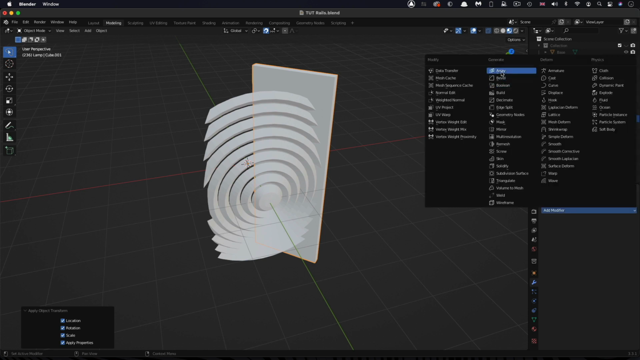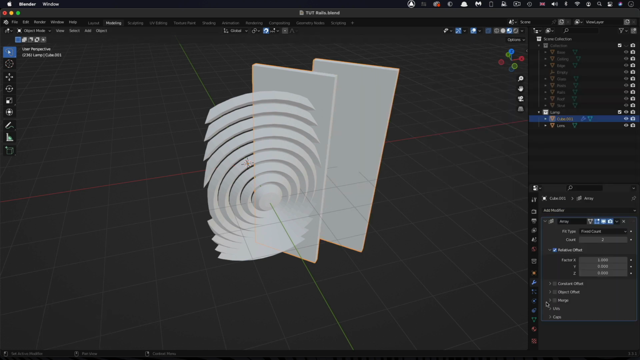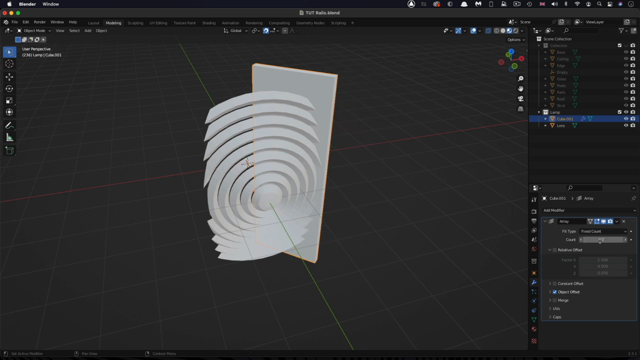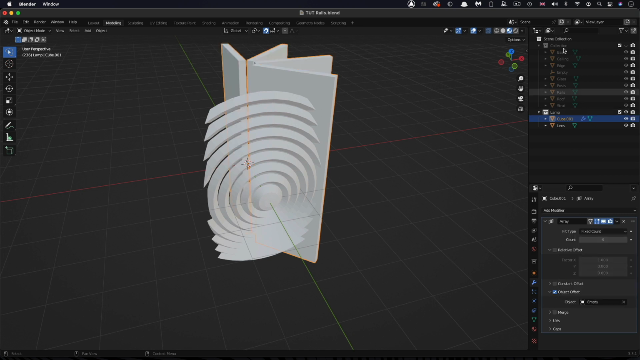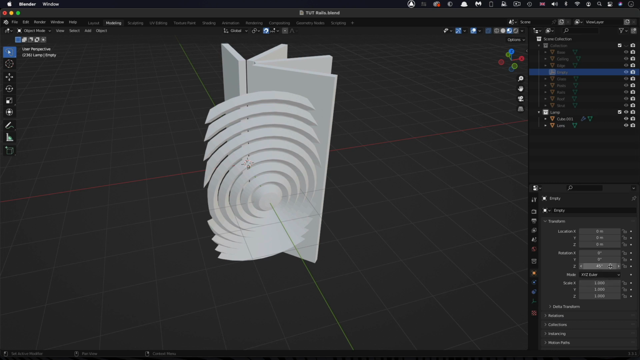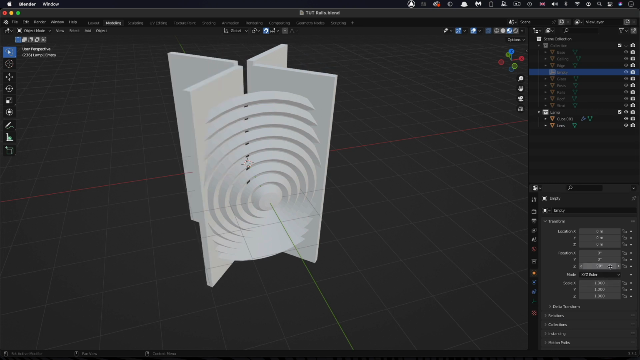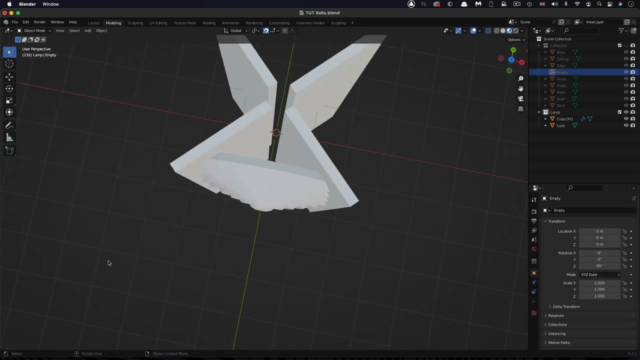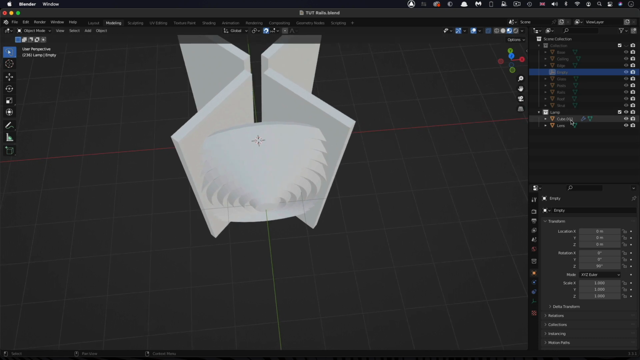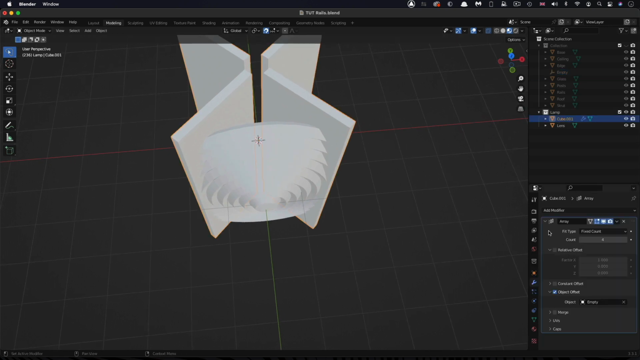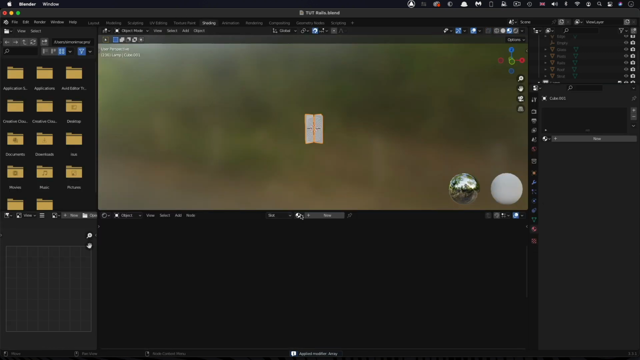Then add modifier array. So turn off relative offset, turn on object offset, a count of 4. Let's select empty as our object, come back to our empty, change that Z rotation to 90. And now we've got 4 instances of that box. So come back here and Control A to bake the array. And then let's come over to shading and let's give it that metal material.